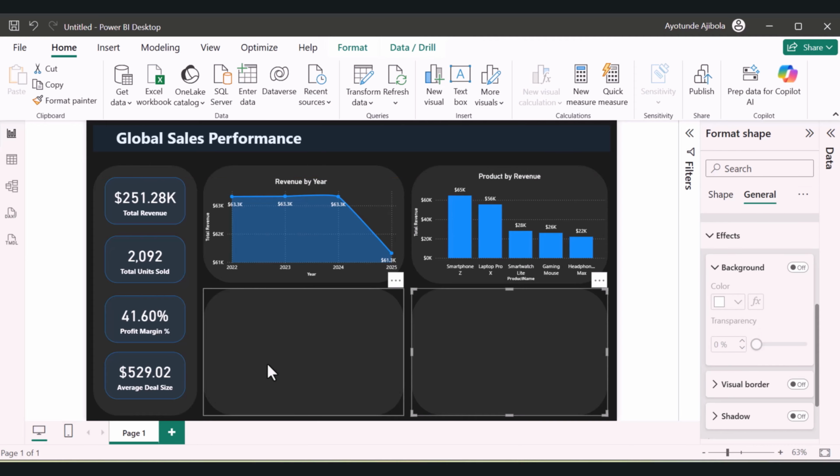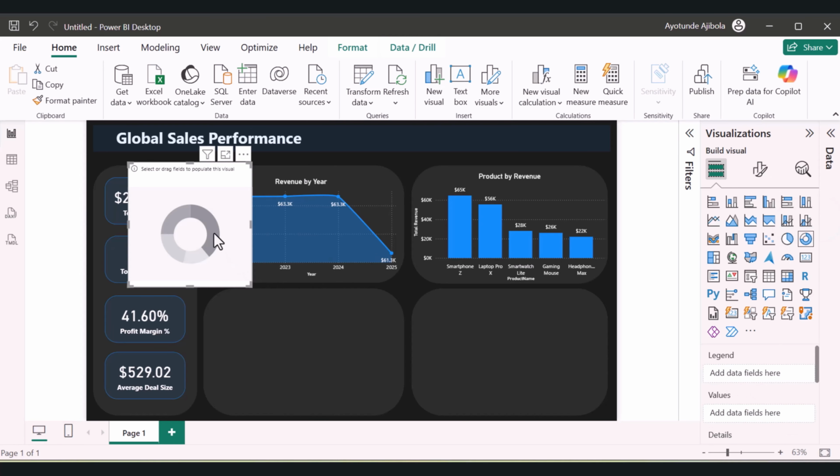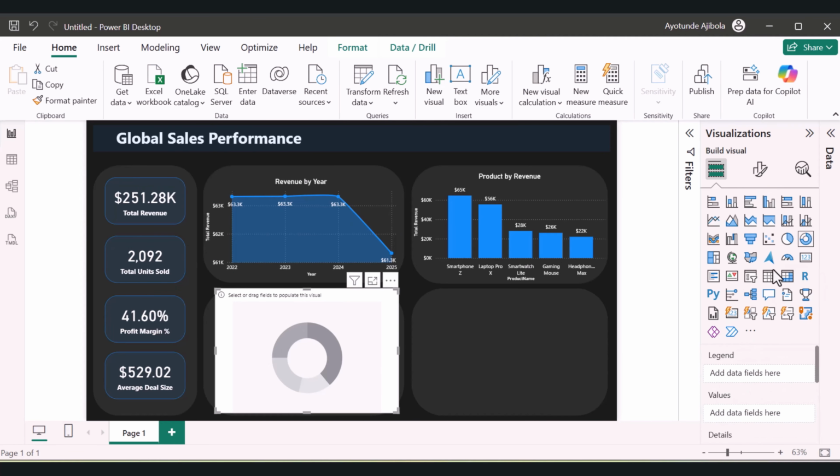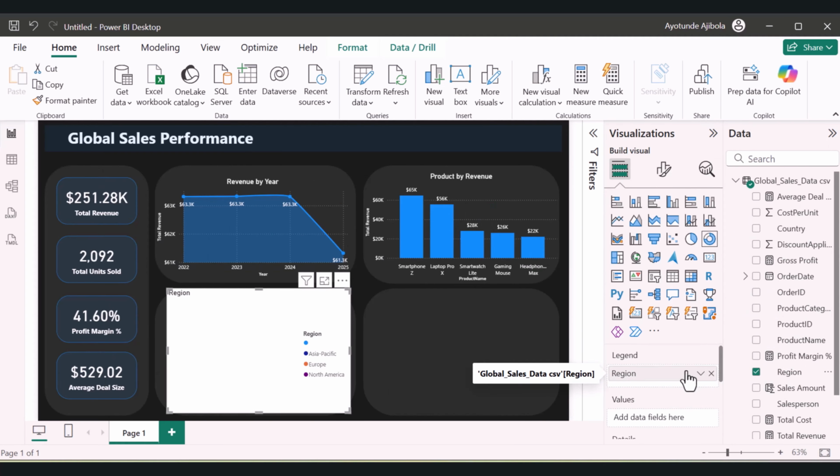Next, let's see revenue by region. A donut chart is perfect for showing the proportional breakdown of revenue by region. Have a donut chart dragged onto the dashboard. I'll have that placed at the bottom here. For the legend, let's drag region. And for the values, let's drag total revenue.